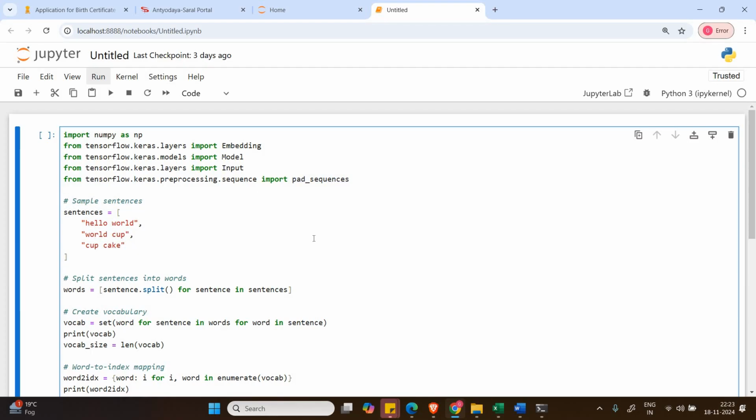If you want, you can stop the video and type the code yourself. But you must remember that you first need to do the pip install for these things, like TensorFlow, Keras and NumPy. These should be with you. You should be able to install them, and once you install them, you will be able to run this program.